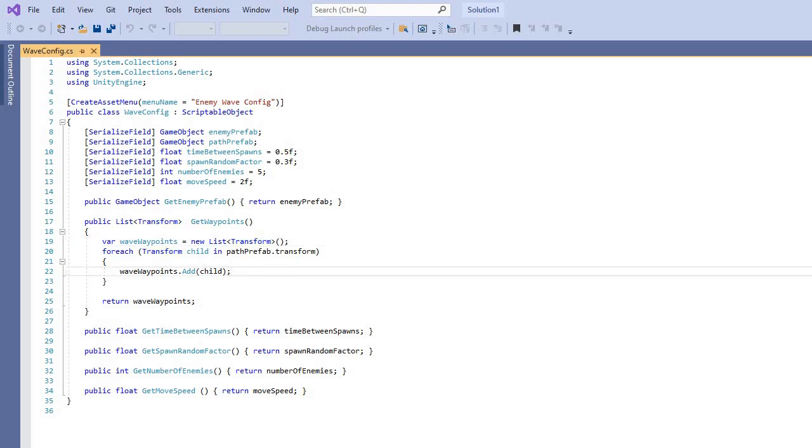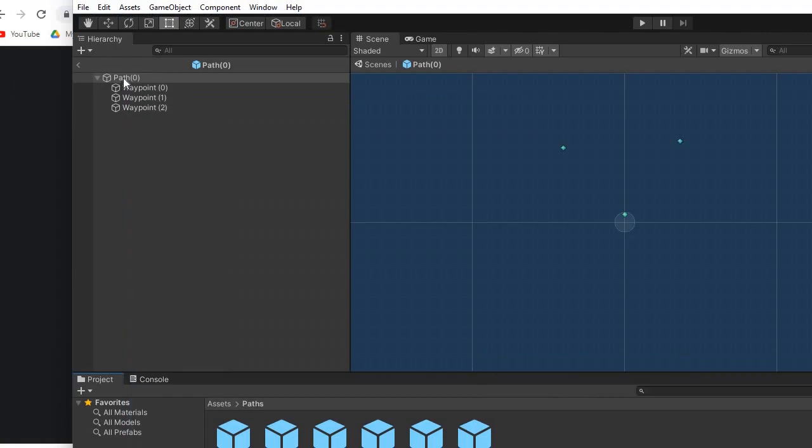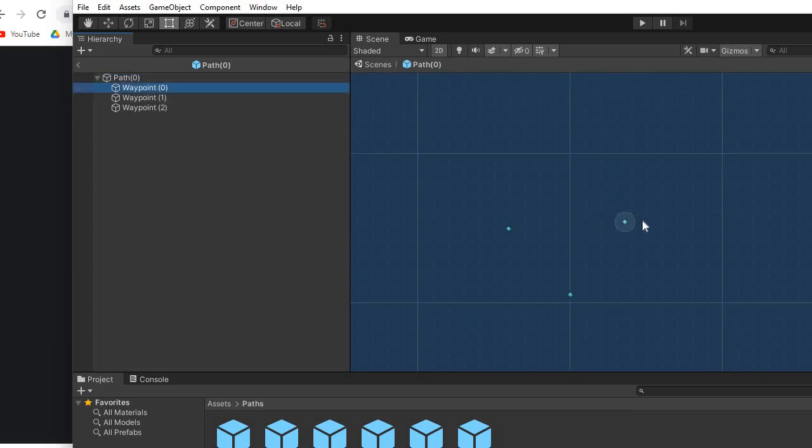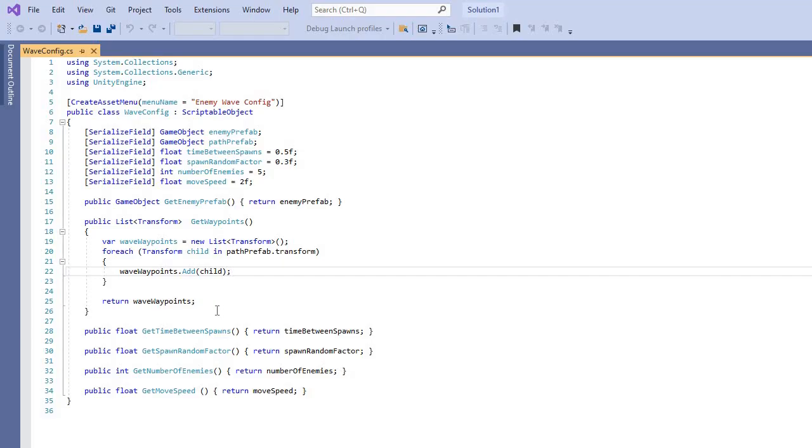So what does that mean? That means that you're adding that waypoint to the path. The path prefab is the parent. The waypoint is the child. Let me go back here. So path, parent, right there, child. So waypoint 0 is a child of path 0. That's probably the easiest way to explain that one. Okay, so anyway, pop over here again, and then we're going to return the waypoints once we get it.